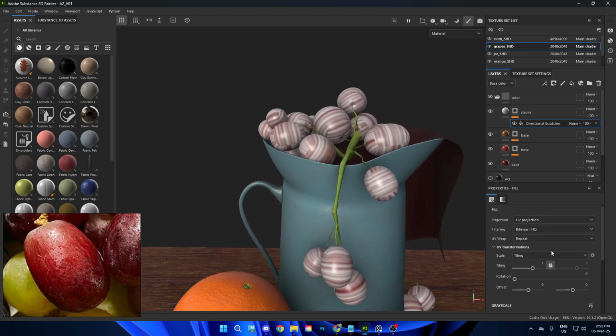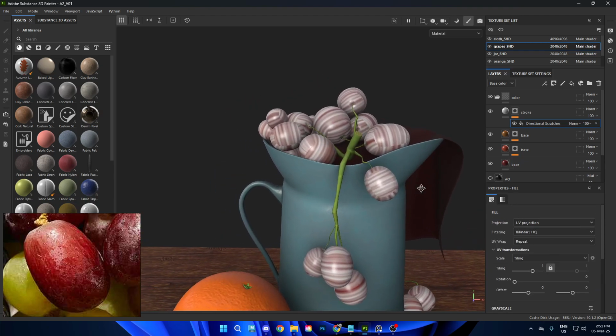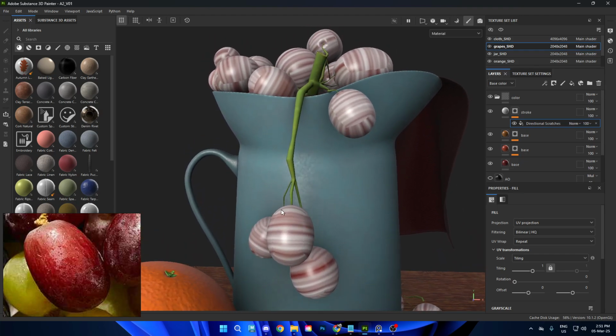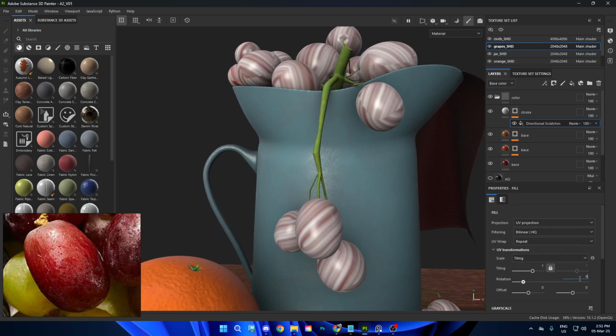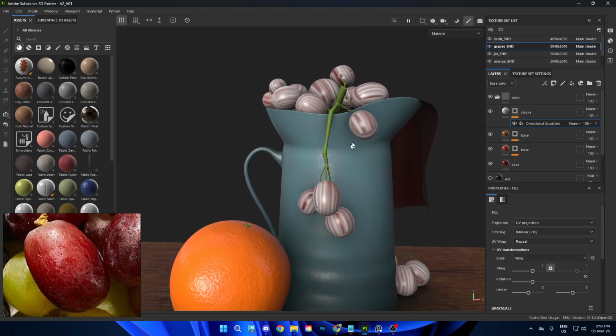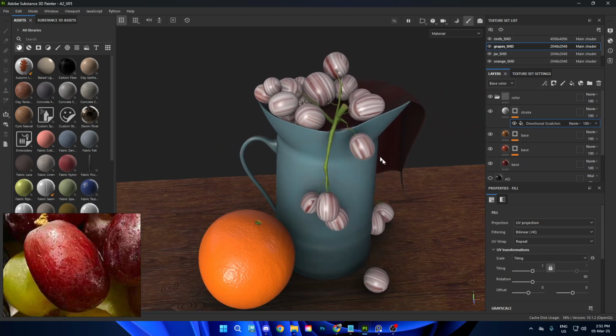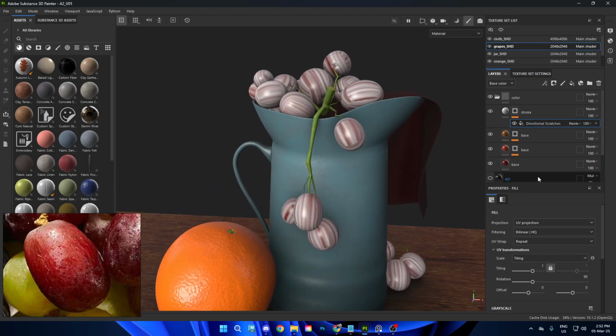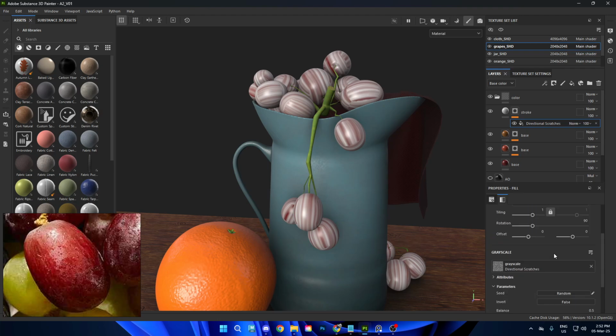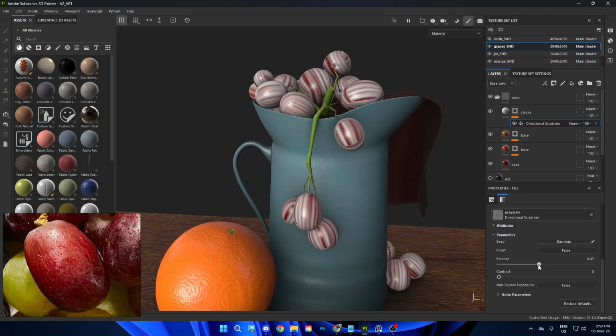Okay, so I will just keep the UV projection, but the stroke I need to make vertical, right, so I can actually rotate it. I just rotate it 90 degrees. Okay, so this is what I want. Now we can start to adjust the size and then the tiling.